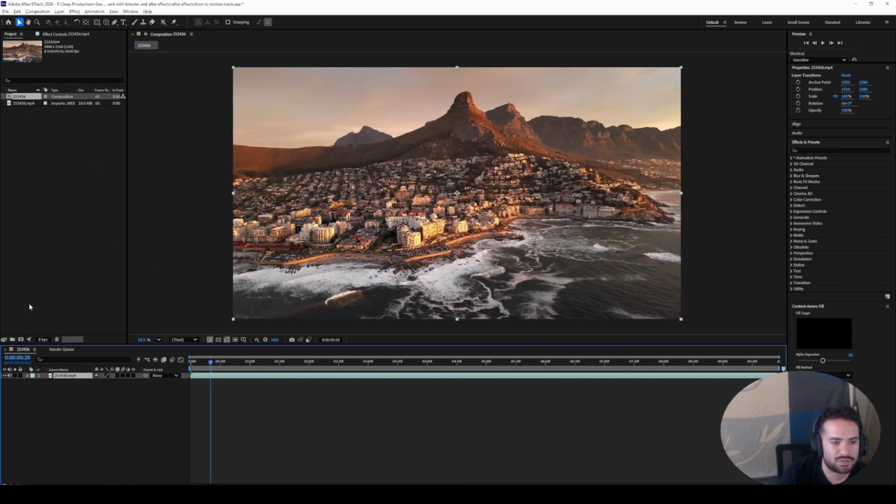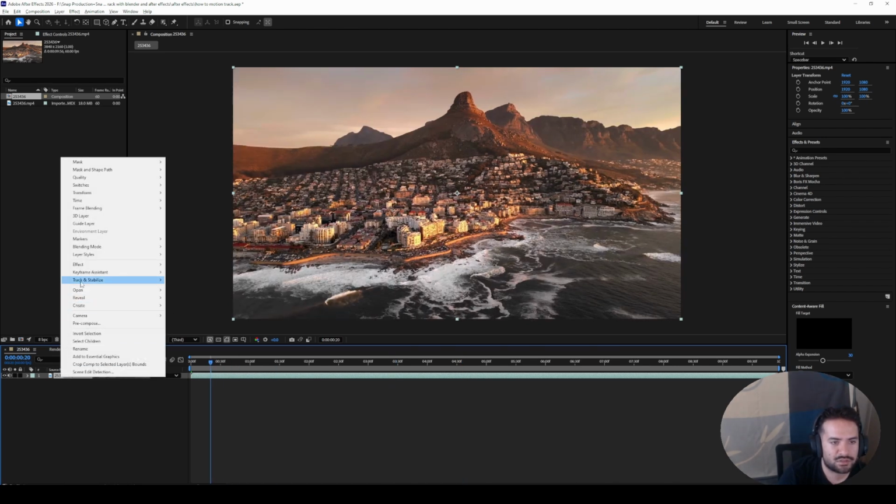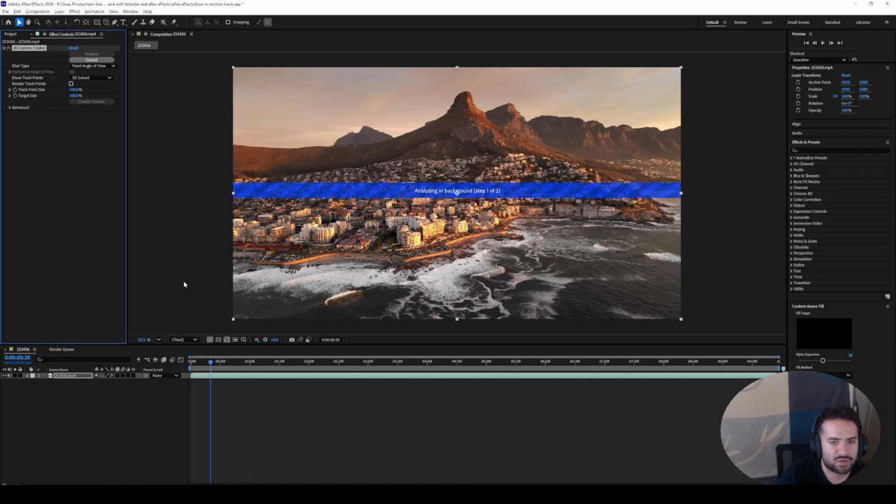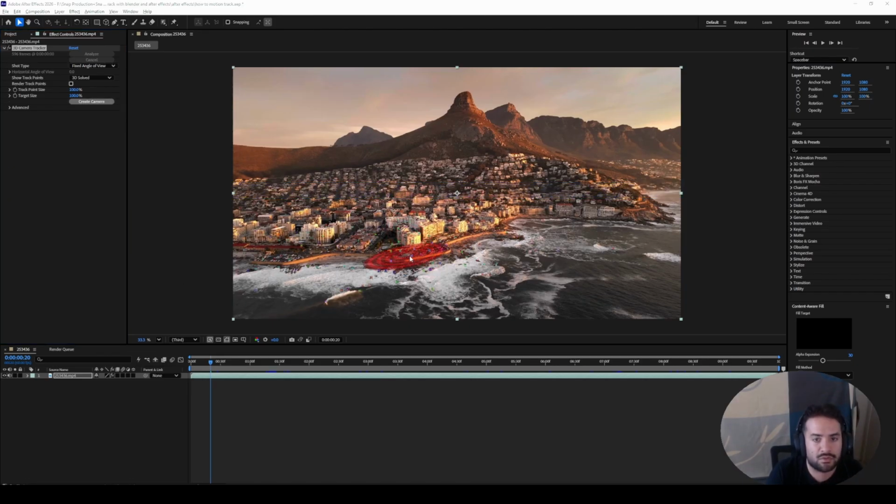What we want to do is right click here, go to Track and Stabilize, Track Camera, and just give it a bit because it's 4K. Right now it's just going to analyze. It could take about 5 minutes. And once you have your thing tracked, if it's not working, sometimes it helps to click on detailed analysis.